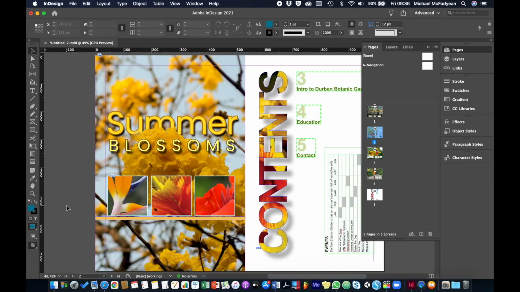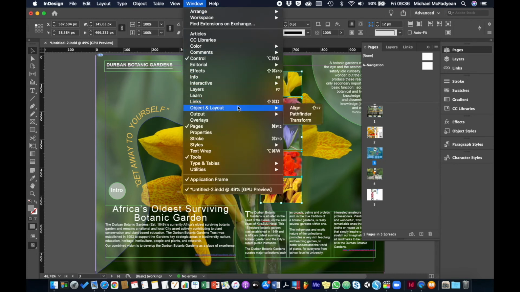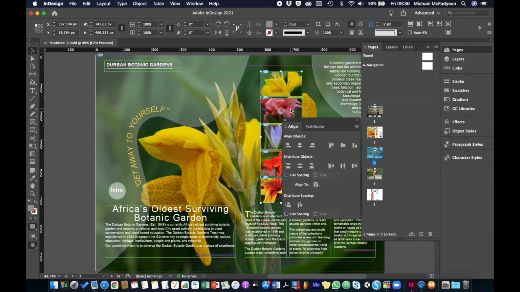So we're going to go to page 3, I believe. Yes, and these images here, let's say that I wanted this to be a slideshow and make the images bigger. So what I'm going to do is select all the images. It's these 5. I'm going to go to Window, Object and Layout, Align, and I'm just going to align them vertical centers so that they're all on top of each other.